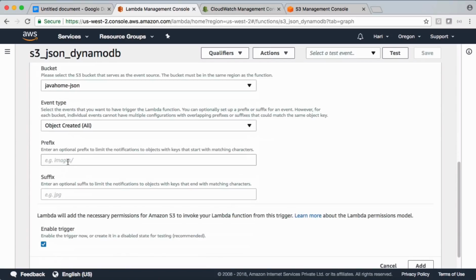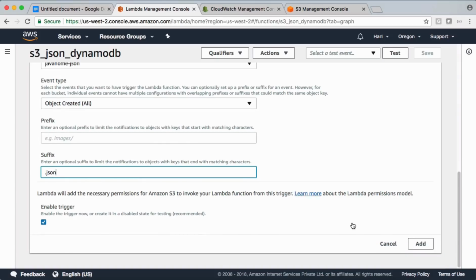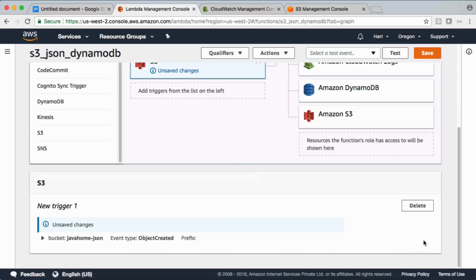I don't want to give any prefix, and for the suffix, let's keep it as .json. So whenever a file with the .json extension is uploaded into this S3 bucket, it's going to trigger this Lambda function. So add it, save it.